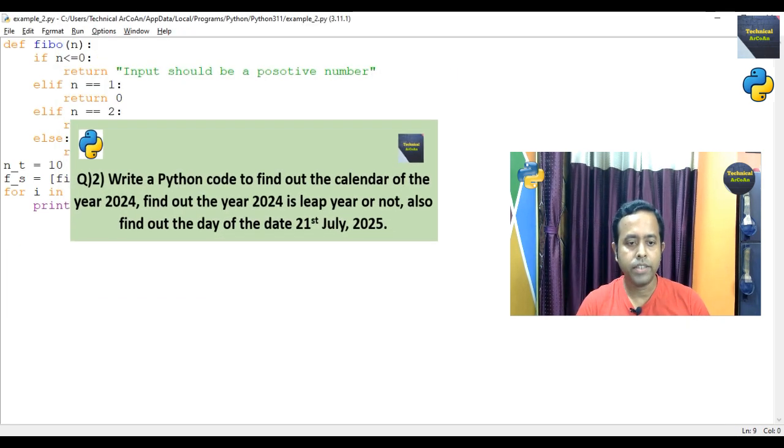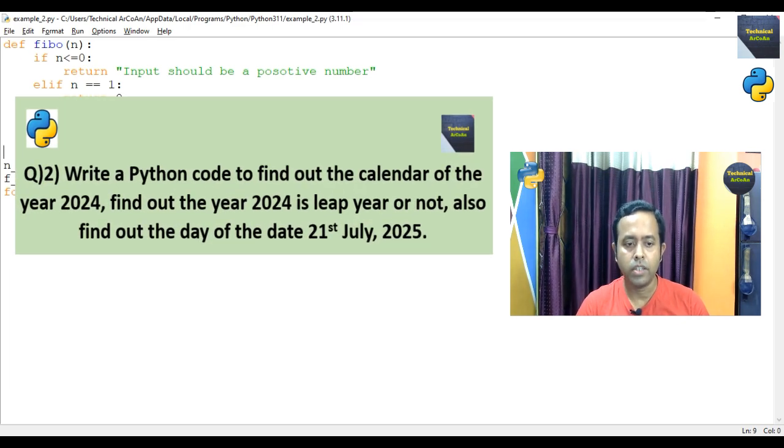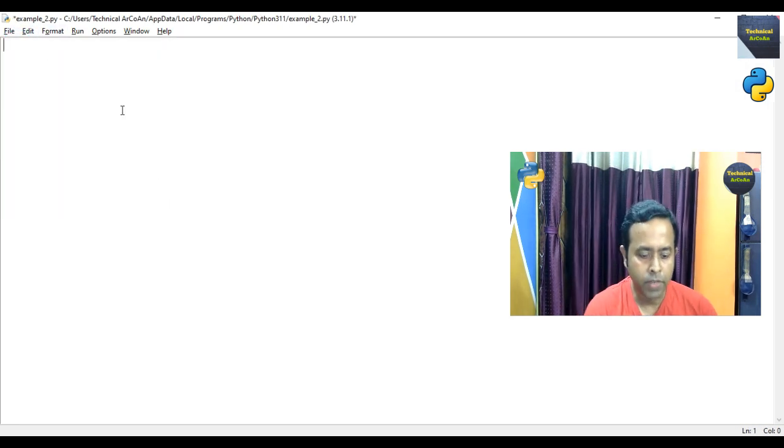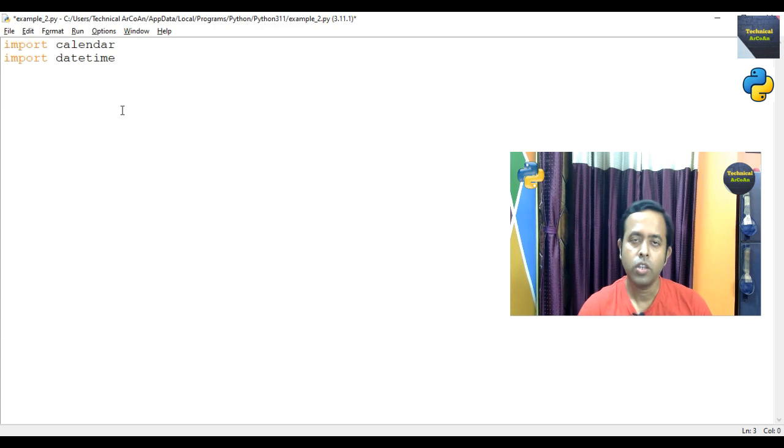Now the second problem is: write a Python code to find out the calendar of the year 2024, meaning the current year, and also find out whether the year 2024 is a leap year or not, and also find out the day of the date 21st July 2025. To do this we write the code here within the same file example_2.py. At first we import the calendar module, and also we import another module, datetime. So these two modules are needed to write this code.